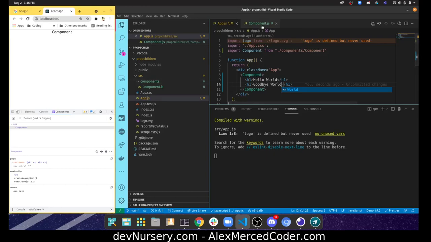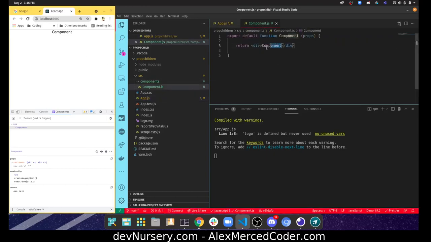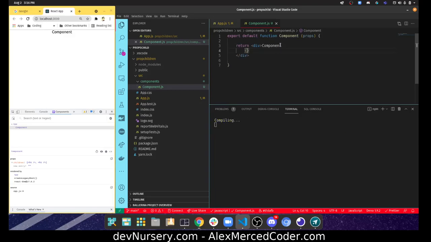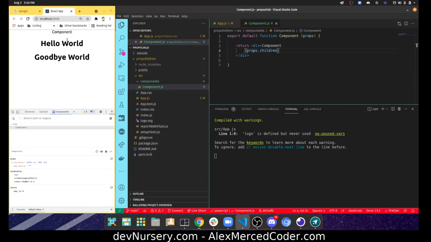So what if I did want to see it? Let's keep the word Component there, but let's say I wanted it to appear after the word Component. I could write props.children, and see both h1s show up there. And if I wanted it to show up before, I could put it up here, and then it'll be above the word Component. So essentially I can decide.